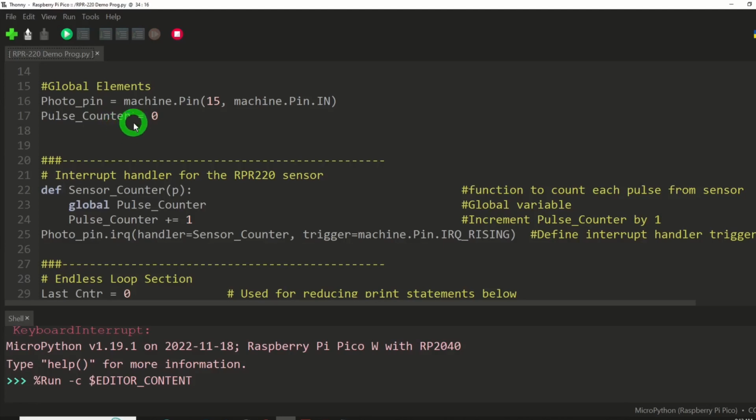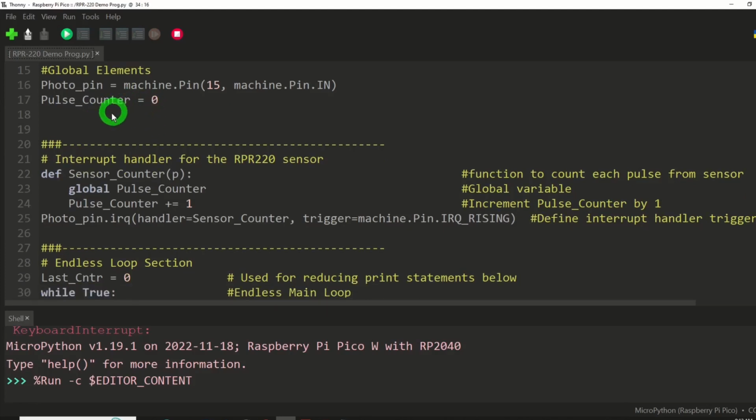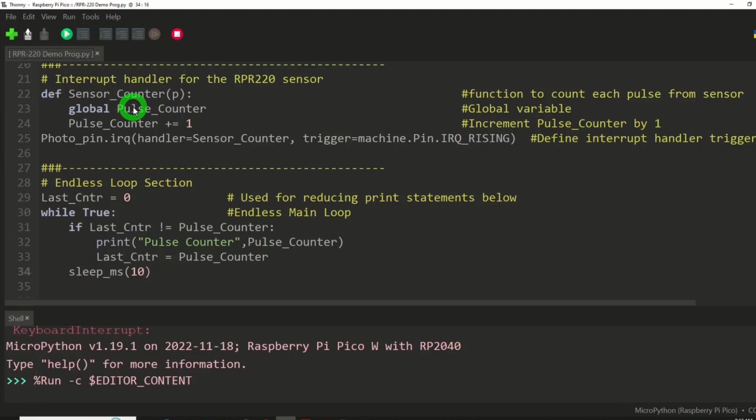I've got a global variable here to count the number of state changes, or actually transitions from low to high, so that we can count the number of times something goes on and off. This short little program or code section here, this function, sensor counter, is part of an interrupt handler, and we've given it access to the variable pulse counter so that we can modify that every time this interrupt request is called. And that is defined by this particular code line here.